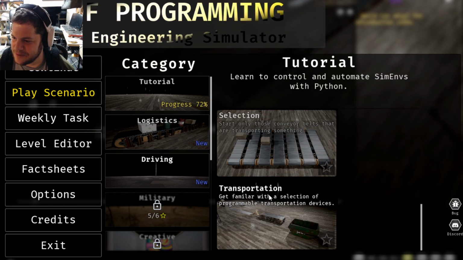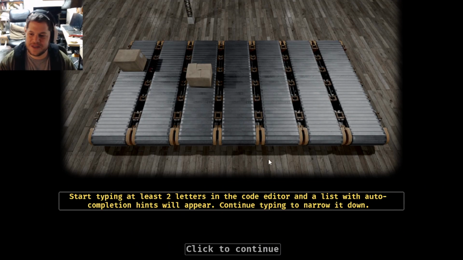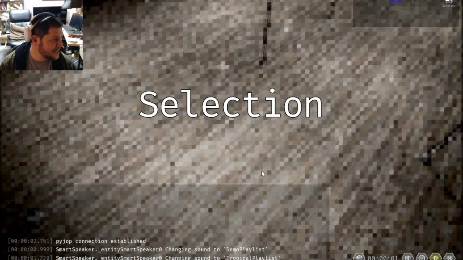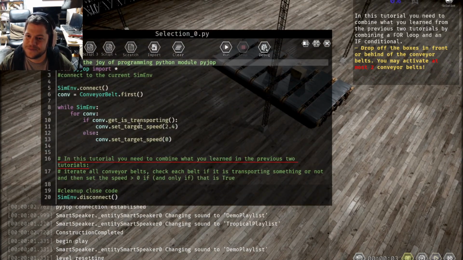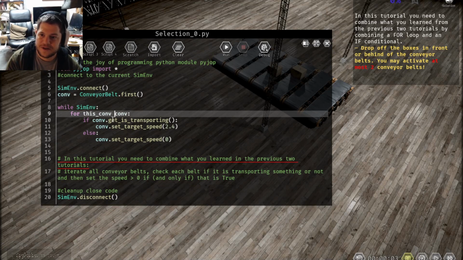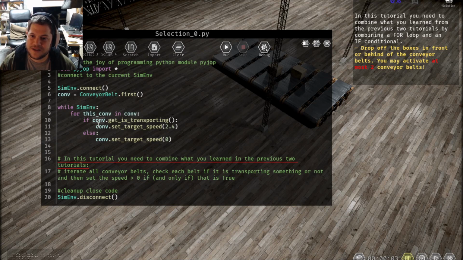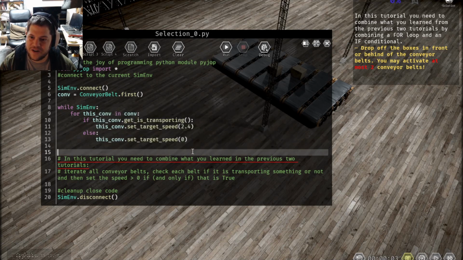All right. Where's my big one here? Okay, transportation. We're almost there. Start typing 2 letters in the code. Yes, I know. Curse you. All right, so. Oh, it remembers it. That's crazy. So for conv in conv, and then these should all be this conv. And then this should be this conv. Now it should iterate through the array, right?